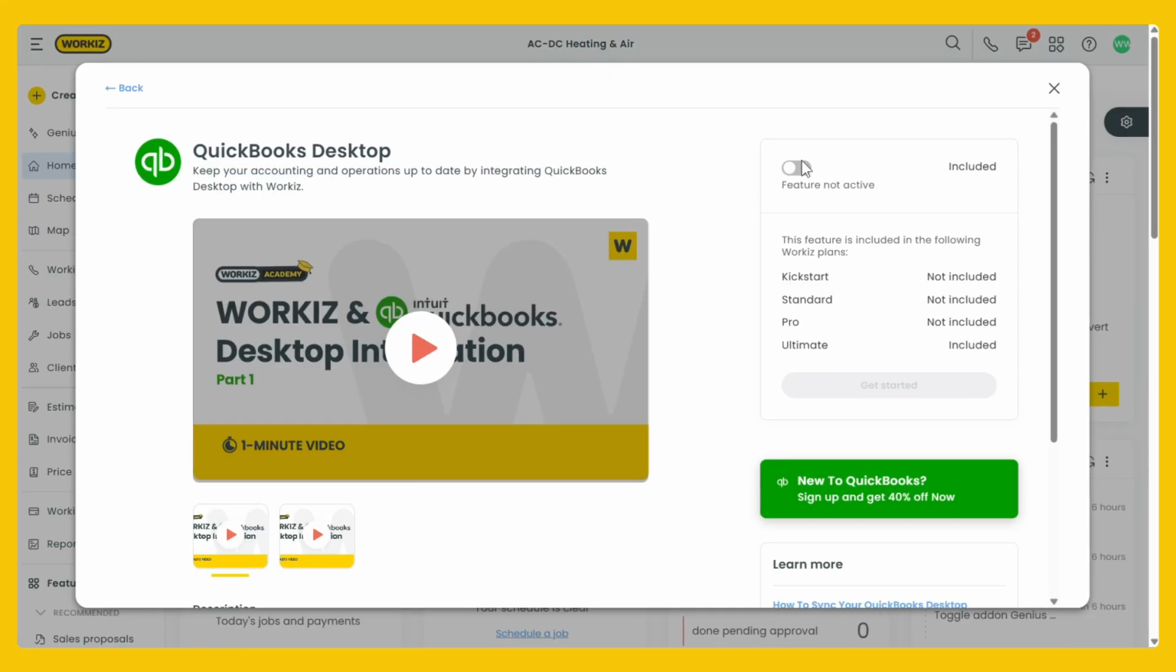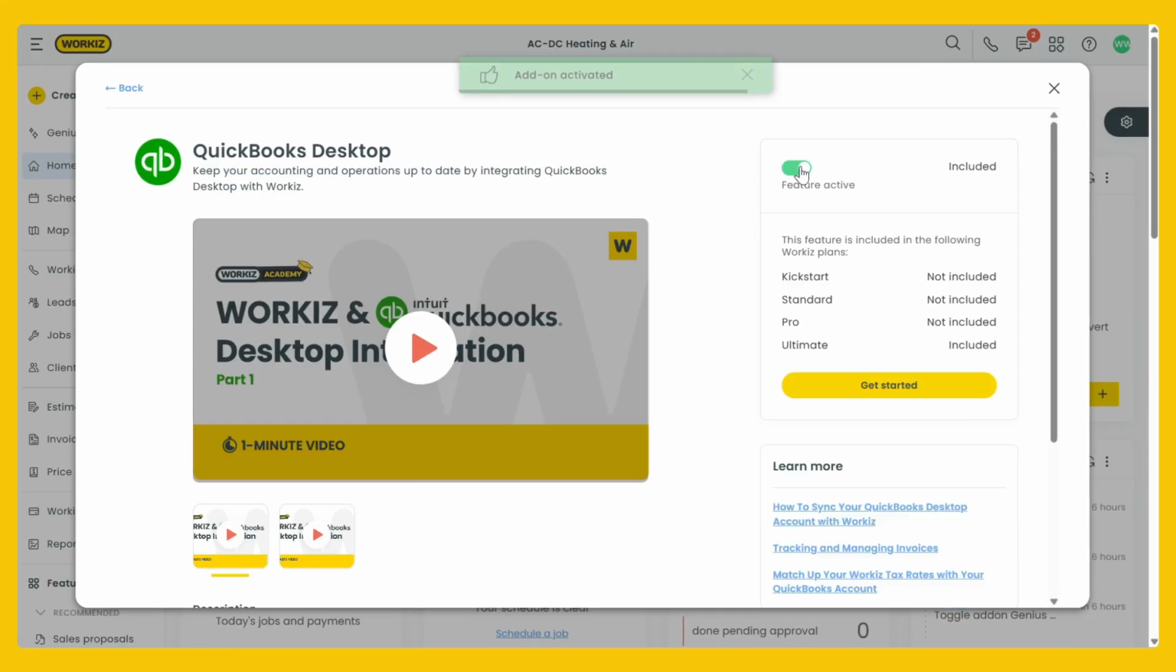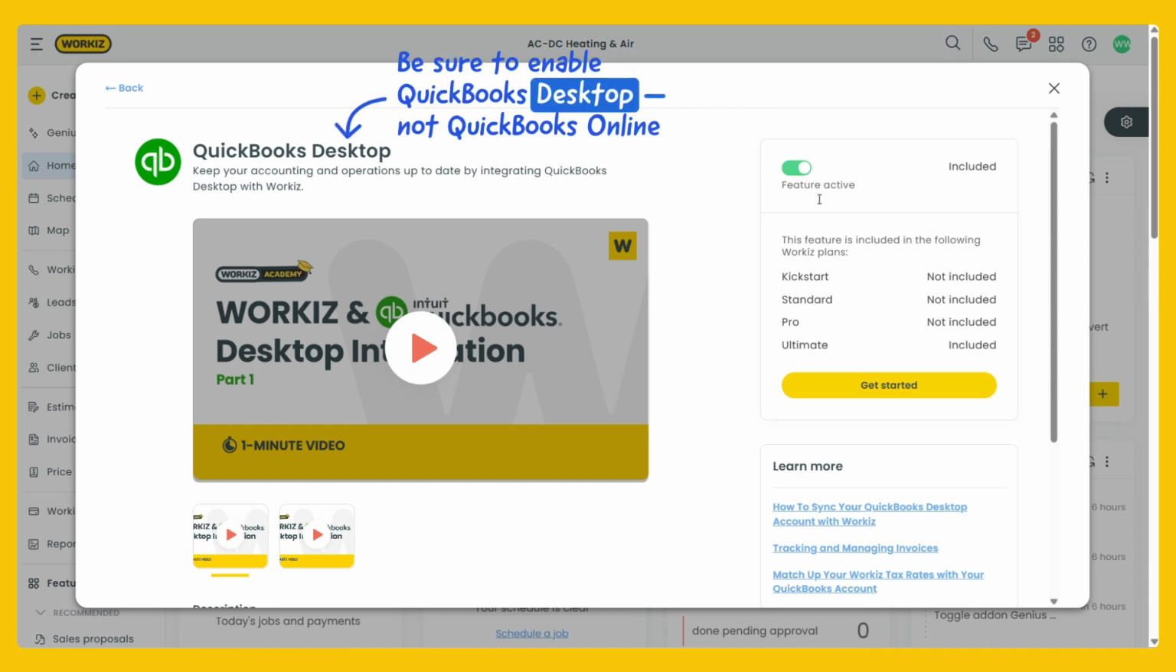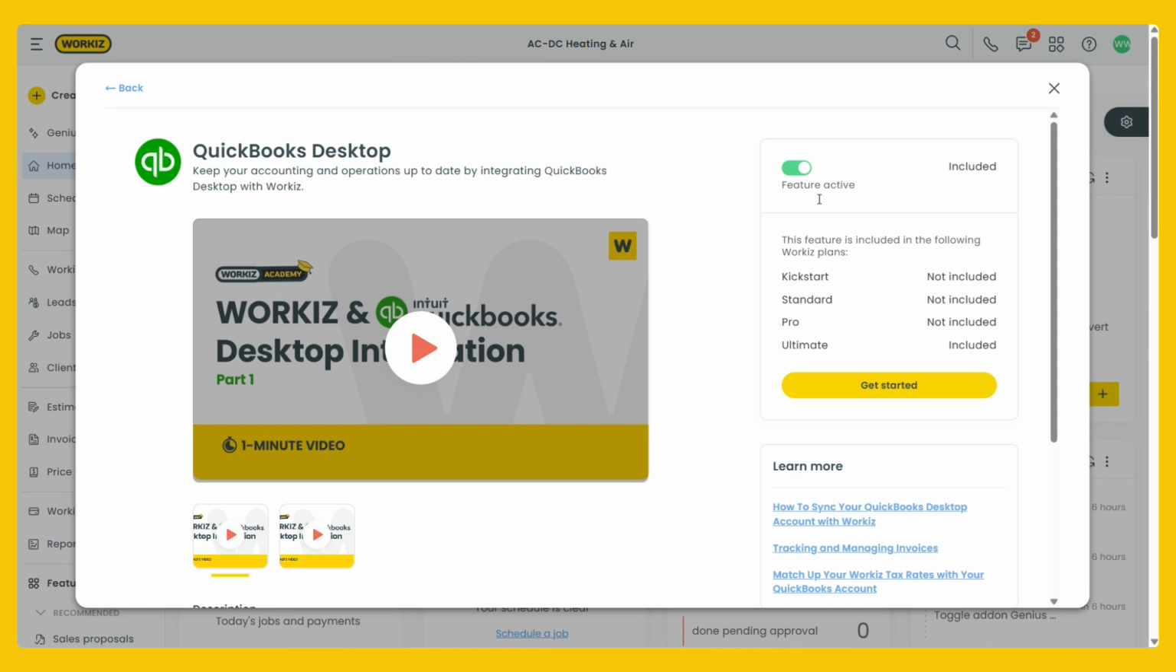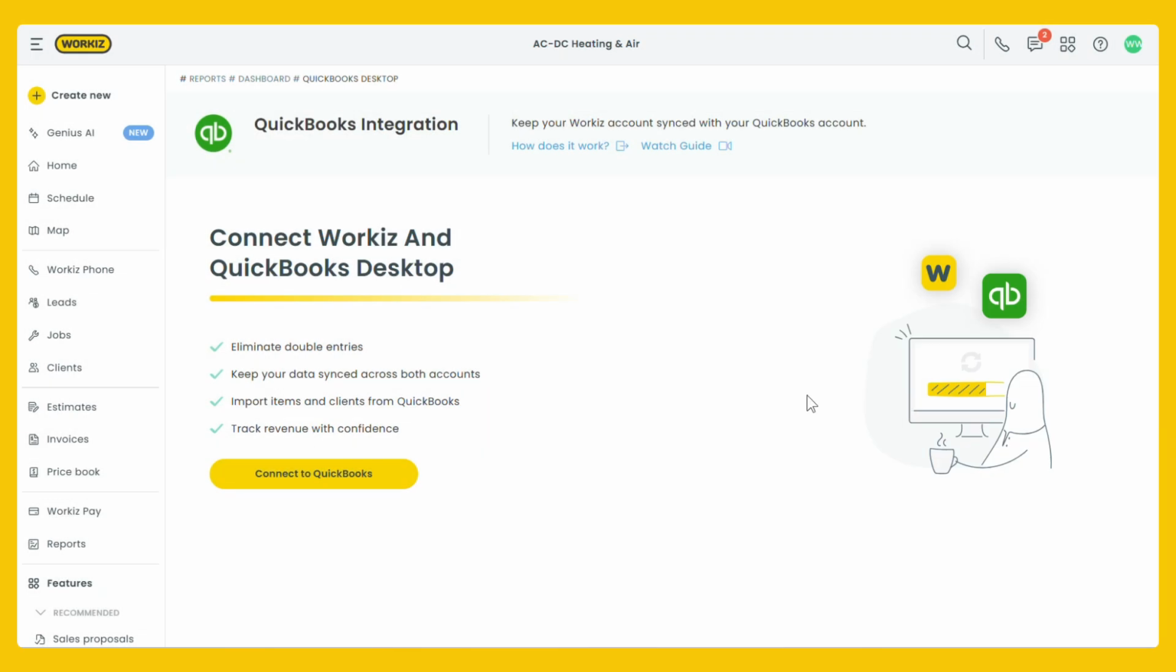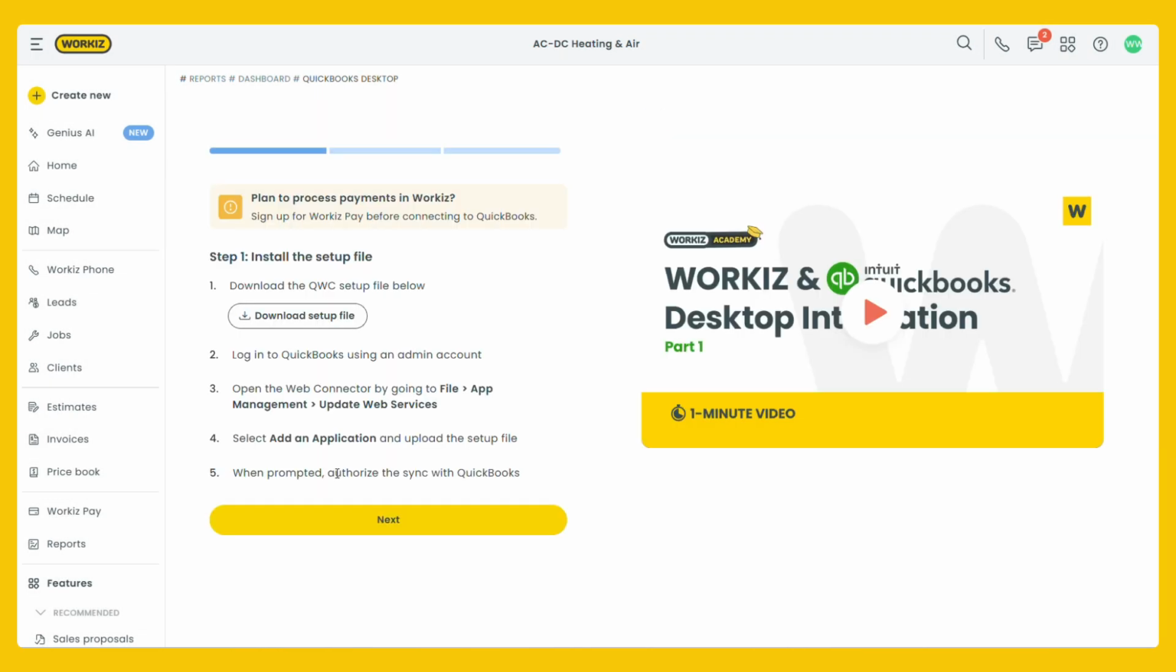Okay, first thing you have to do is head over to your Workiz Feature Center, find QuickBooks Desktop, and enable the integration. Make sure you're choosing the right integration. We also have a separate integration for QuickBooks Online. None of this is going to make any sense if you choose the wrong add-on. After that, we'll hit this button right here. Okay, we'll start with step 1, installing your setup file.